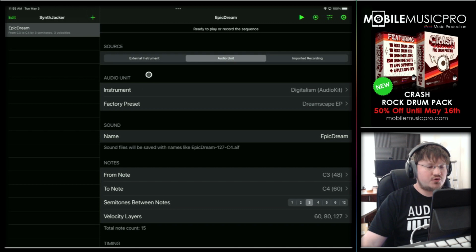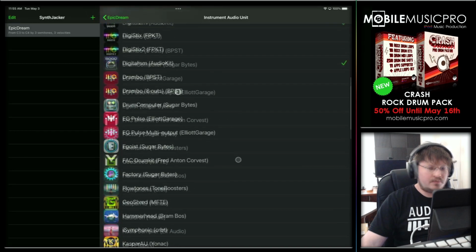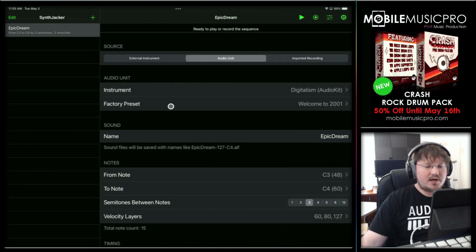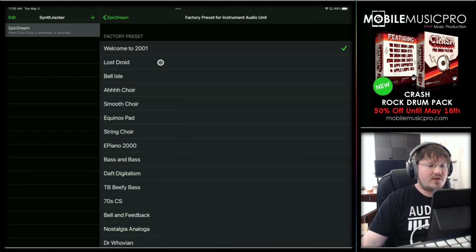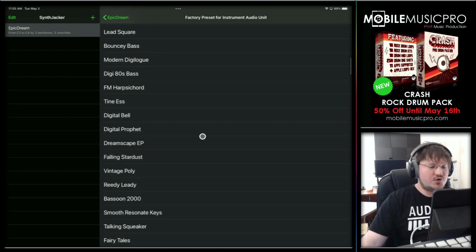And then from there, you just choose your instrument and your factory preset. Here we're going to choose Digitalism from AudioKit, so we can just scroll down here and find Digitalism. We'll check that and hit back. And then if the app does broadcast its presets, you'll find those in the factory preset list here. So let's scroll down to see what we're going to choose. And we're going to choose the Dreamscape EP preset.